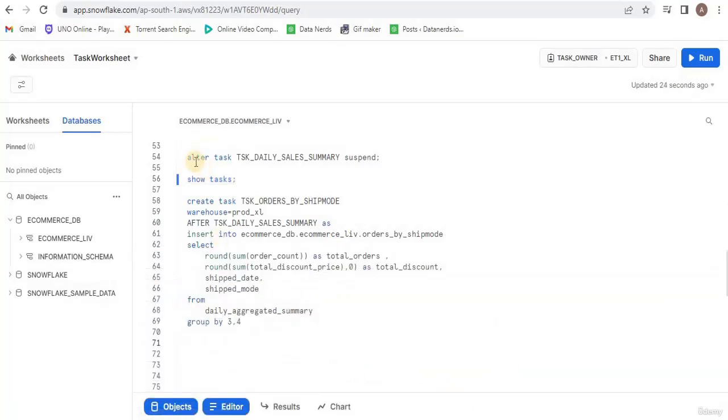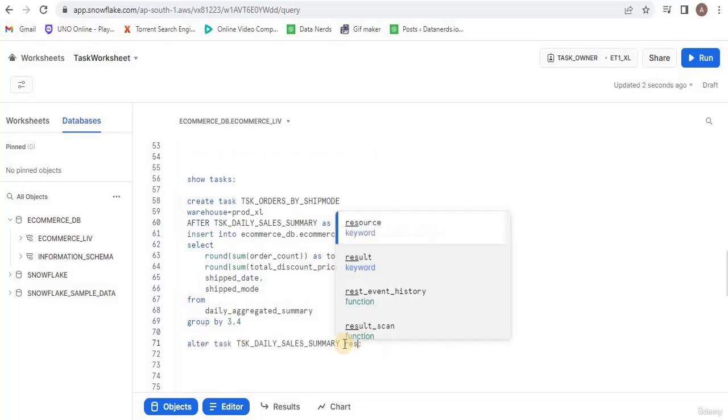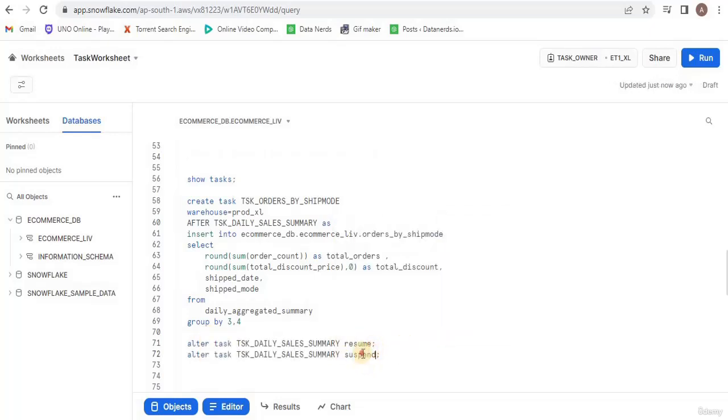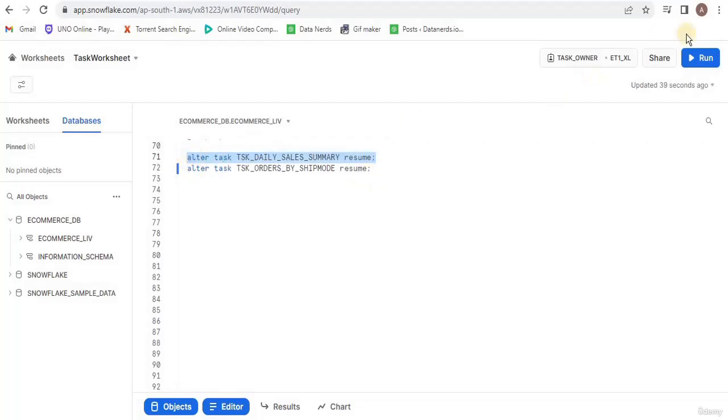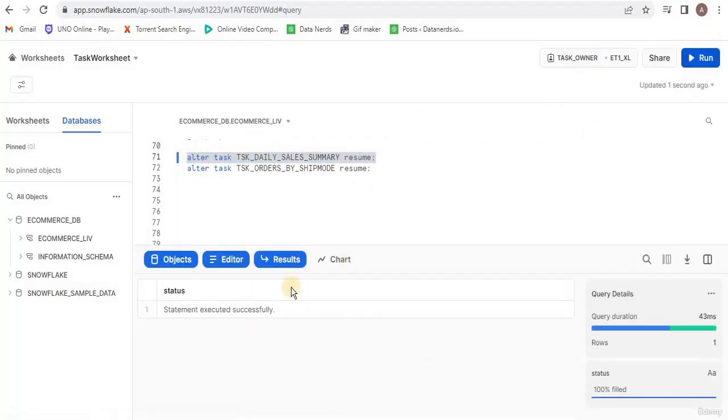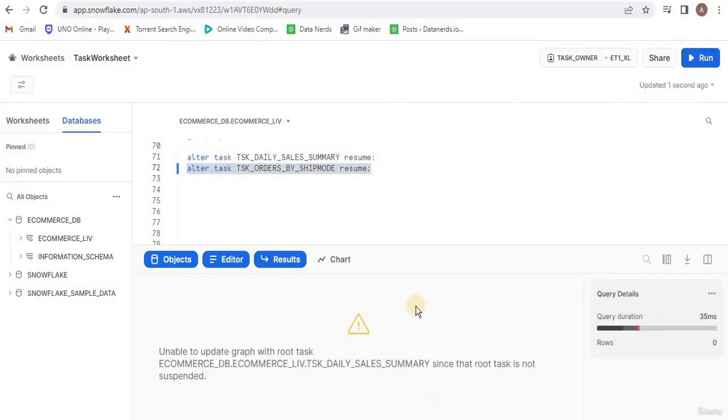So now in order to run the tasks, I have to change their state from suspended to resume. I am simply going to run the ALTER TASK statement again, and I am going to change the state of both the tasks from suspended to resume. Now let's execute the first query, and you will see that our task has been successfully resumed. Let's resume the second task now, execute it, and I'm getting an error because the first task is not suspended.